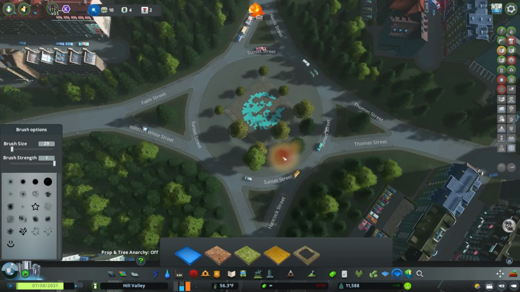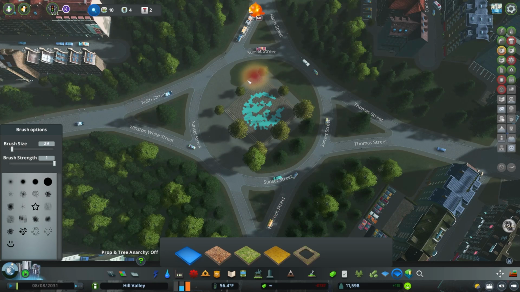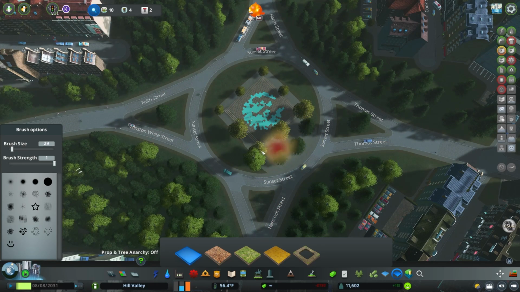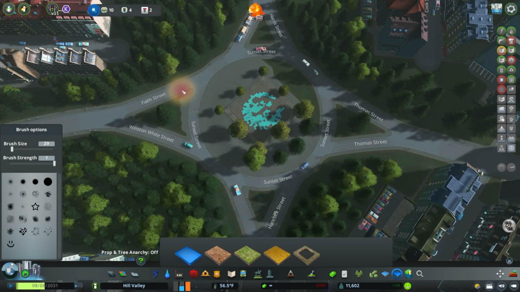And then again, I used that surface painter tool. You can right click to erase or left click to paint the particular thing you want to paint. That's part of the cobblestone streets.